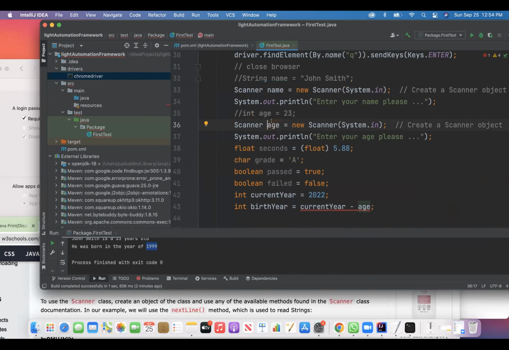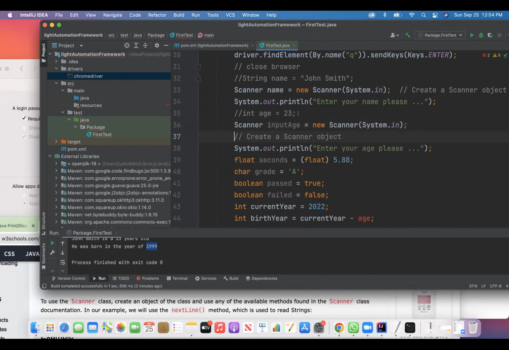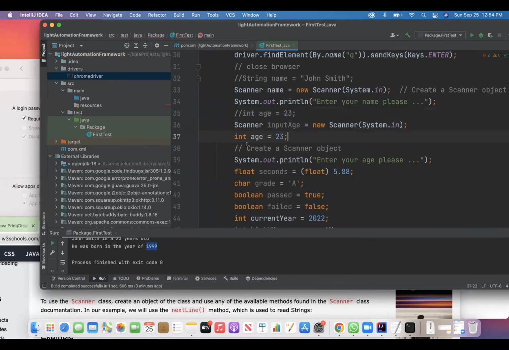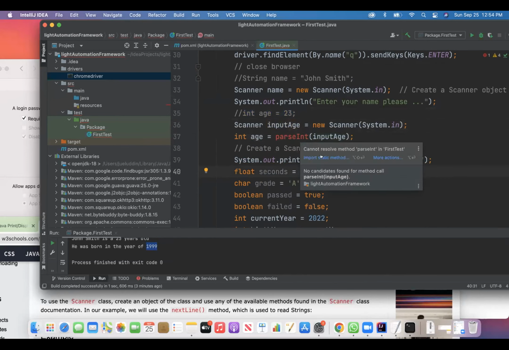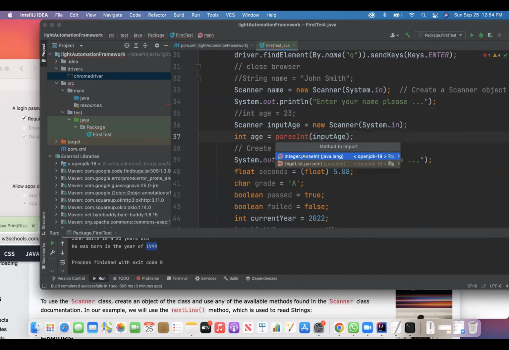So now I'm going to change the name to this first. I'm going to say input age. That means it's coming from the user. And then I want to say int age is equal to we take the parse int, and I'm going to go ahead and do this. So it will go ahead and integer parse integer. That's good.